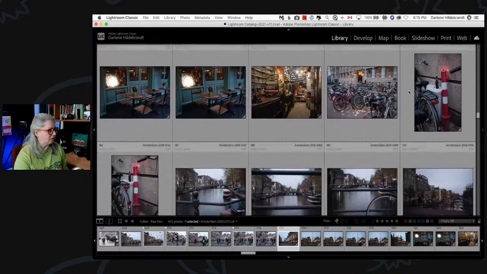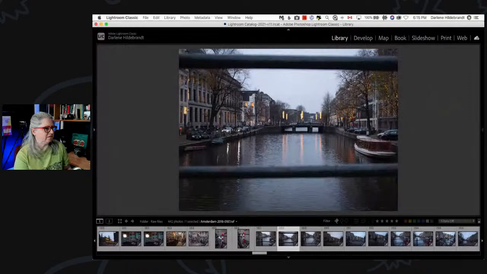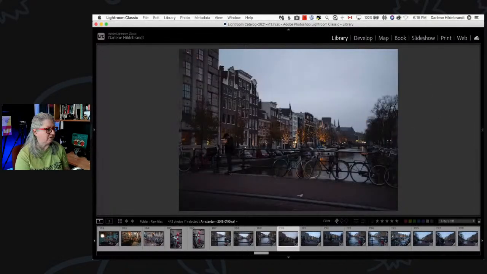But I'm looking for, I shot some blue hour stuff. Here we go. Okay, so I shot some blue hour stuff over the canal. So blue hour is right after sunset.